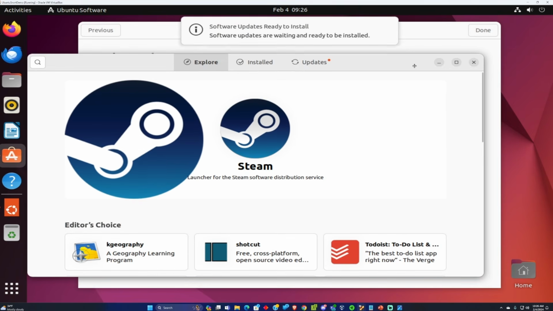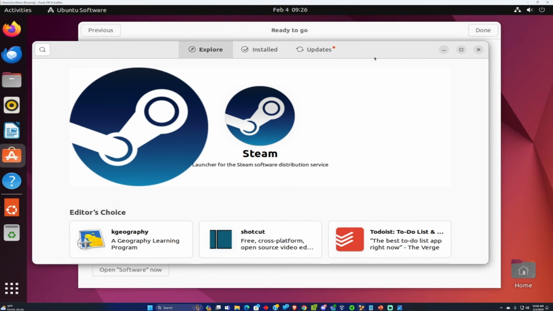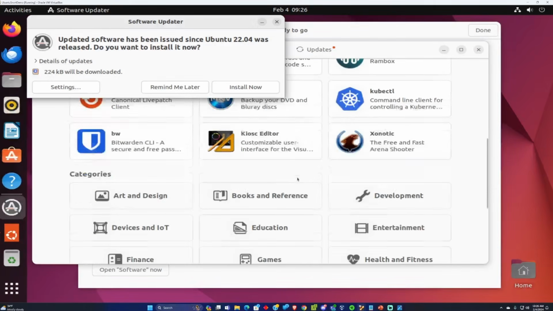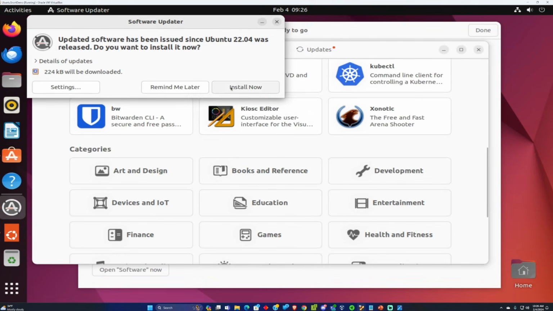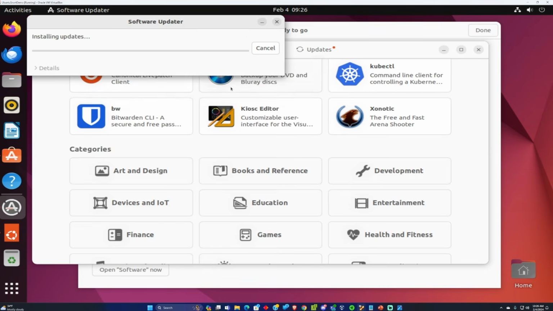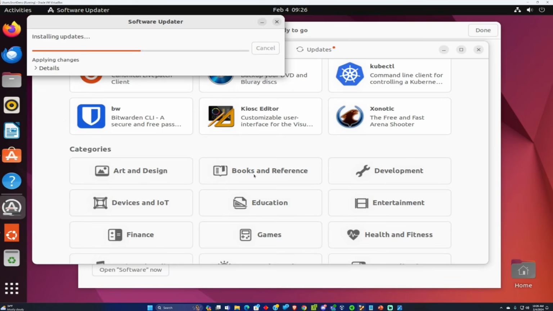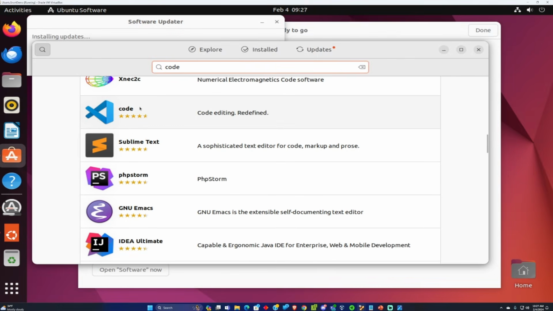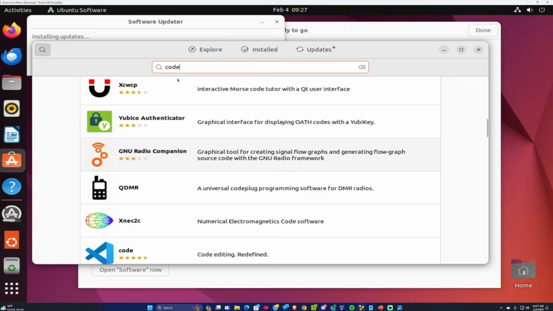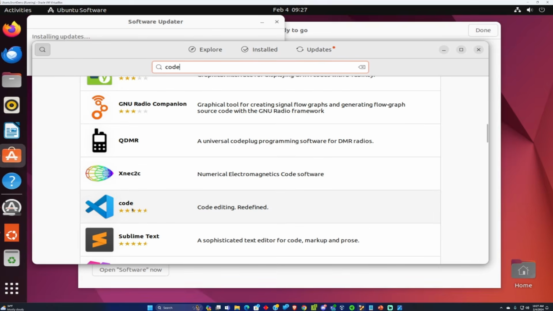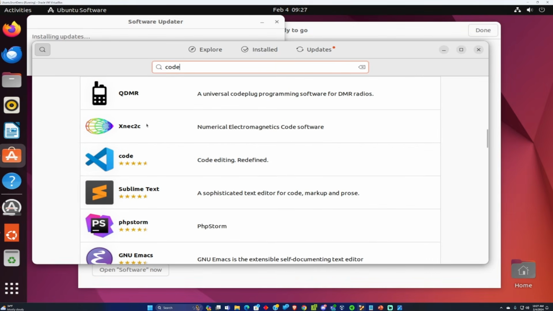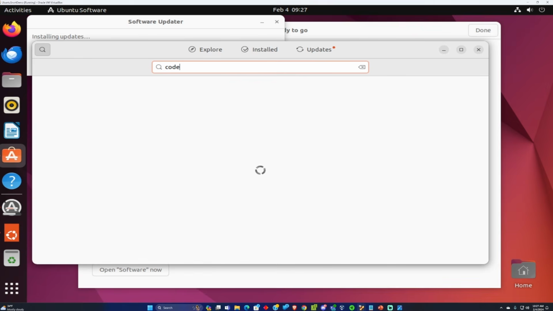Okay, so we're in the software store. Here we want to find VS Code. I'm going to run the software updates in the background as well. So yeah, you just search code and you should find it down here. You can also use Sublime Text if you want to. For this tutorial, I'm going to be using VS Code.